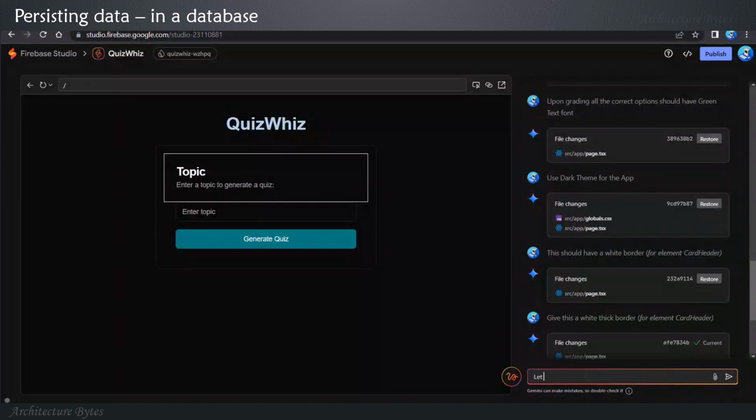Now we want to save our scores. So our prompt is, let us use Firestore to persist data. Upon grading each quiz, let us store current date time, topic, and score in Firestore database.